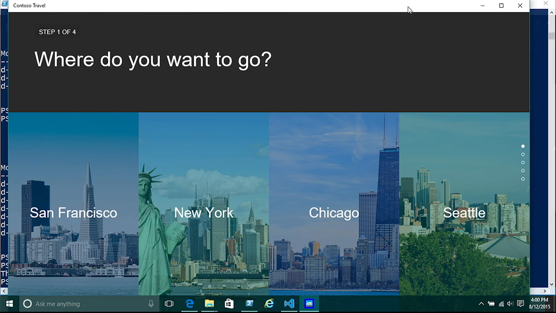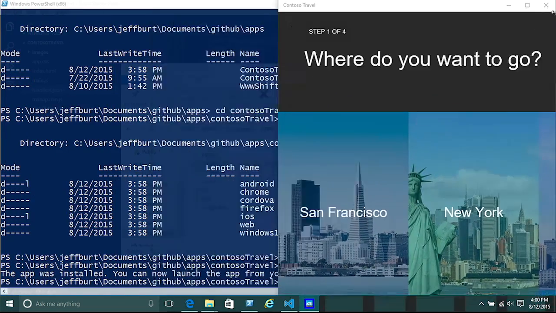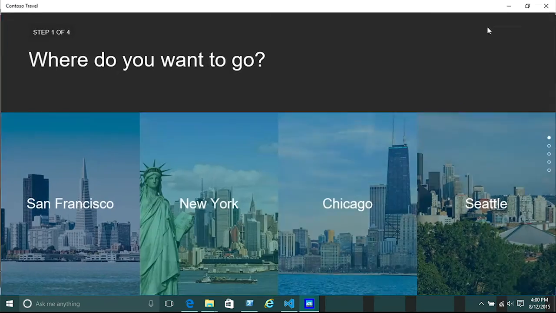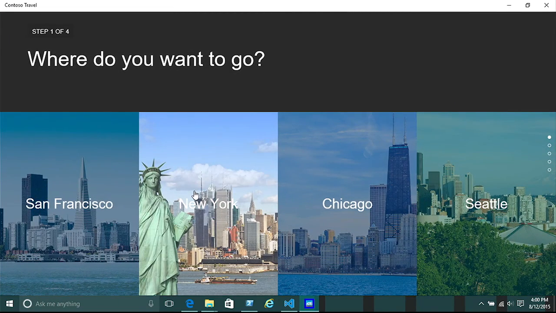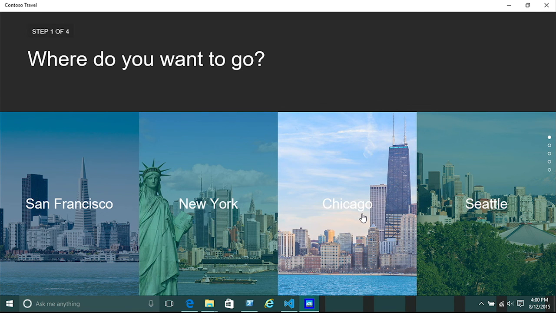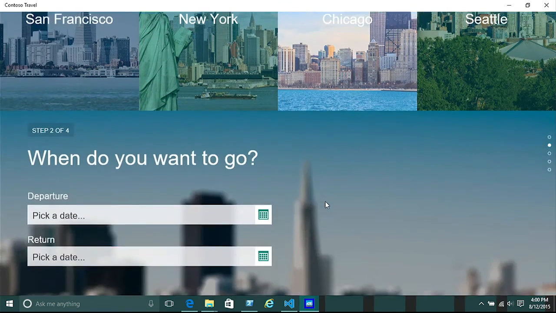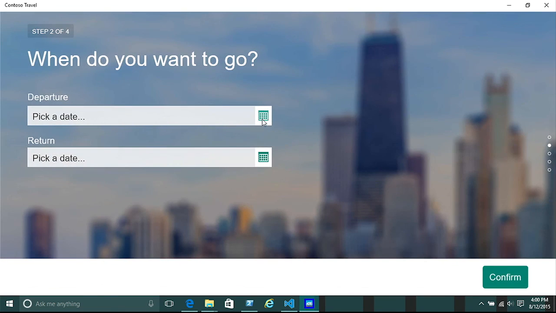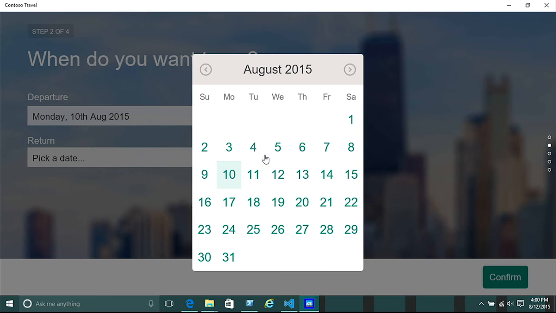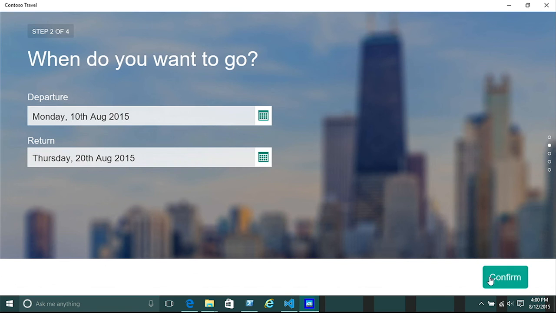So now I have my travel app running as a Windows app. All right. So I'm going to go ahead and run this here. Now, I've given myself access to those Windows APIs, and I'm taking advantage of some of them here. So I'll go ahead and, my mouse stopped working, choose my dates.